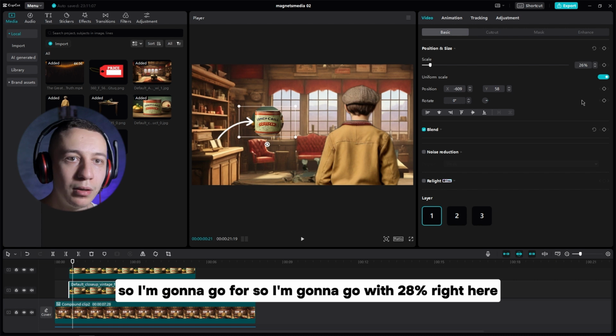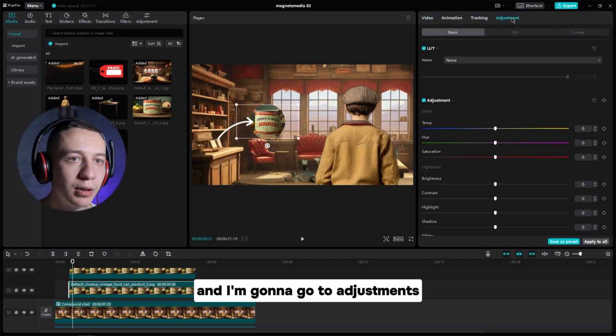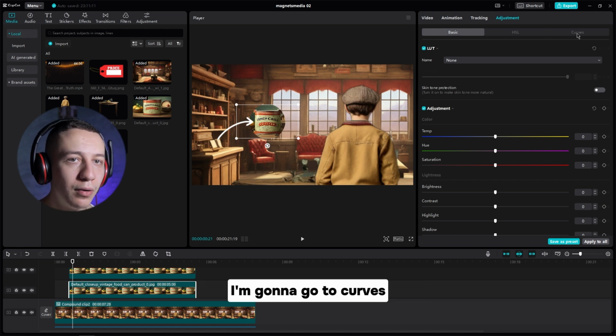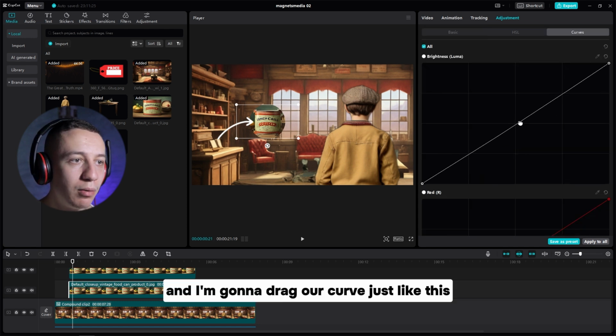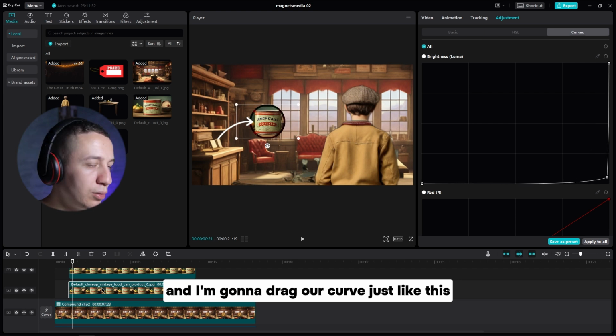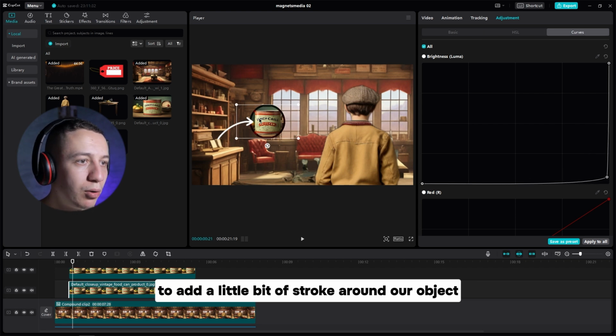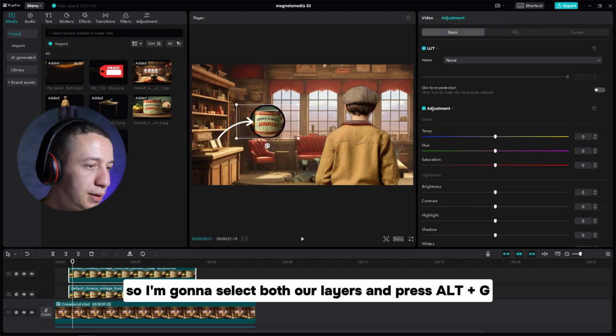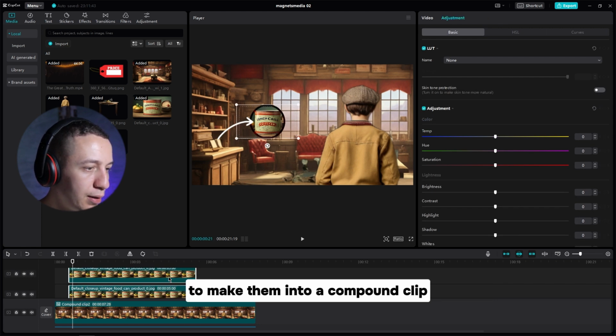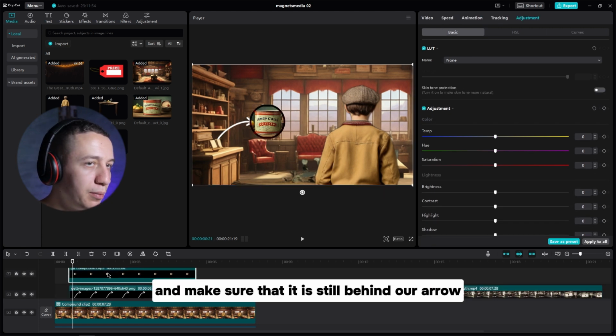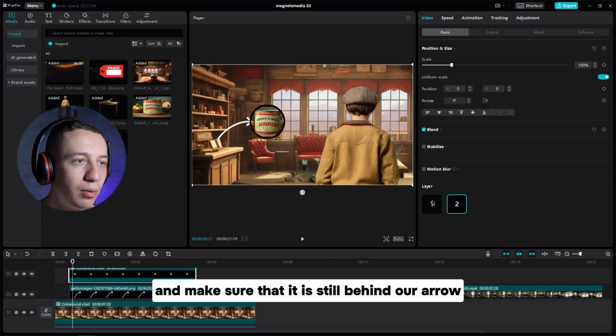So I'm gonna go with 28% right here, and I'm gonna go to adjustments. I'm gonna go to curves, and I'm gonna drag our curve just like this to add a little bit of stroke around our object. So I'm gonna select both our layers and press Alt G to make them into a compound clip and make sure that it is still behind our arrow.